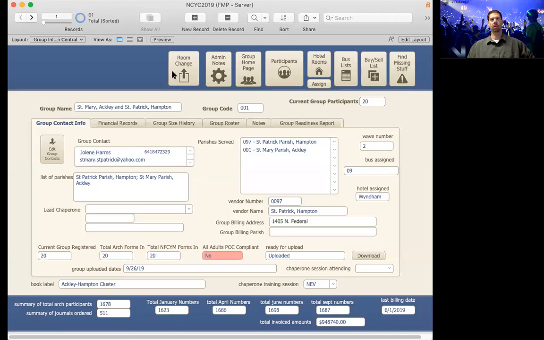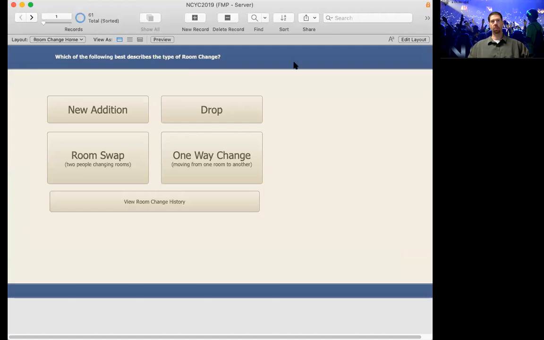When the group leaders show up on Thursday and they have room changes, I'm going to fill one of these out. So Thursday night, our task is going to be processing these room changes, and there are 4 different ways that they can do that. Let me show you again how that's going to look. If you click on this button, it takes you to the map that shows the 4 kinds.